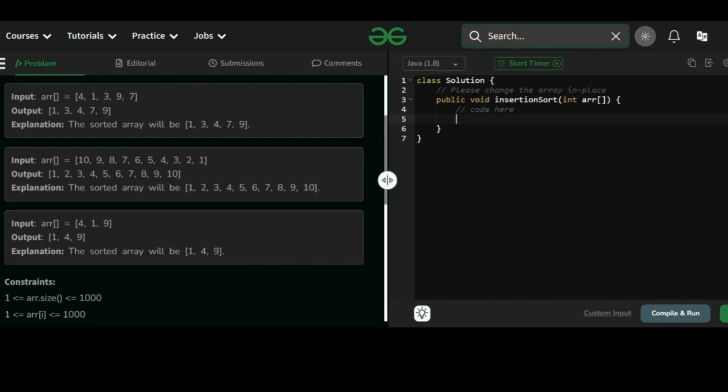We are given an array. As we have already said, we are going to take the element present in the first index as the key. So we have to start from for int i equal to 1, and i should be less than the length of the array. Let us declare the length of the array as n, so n is equal to array.length. For int i = 1; i < n; i++.